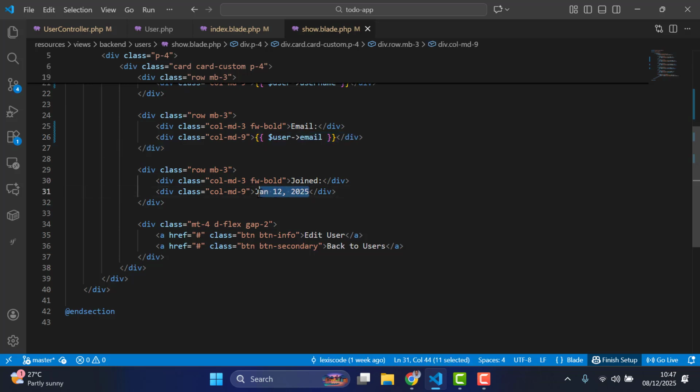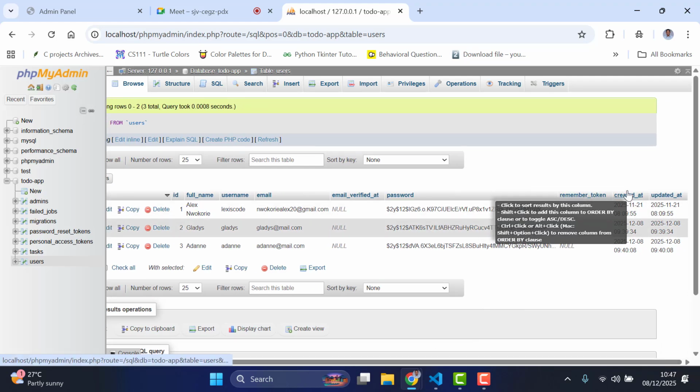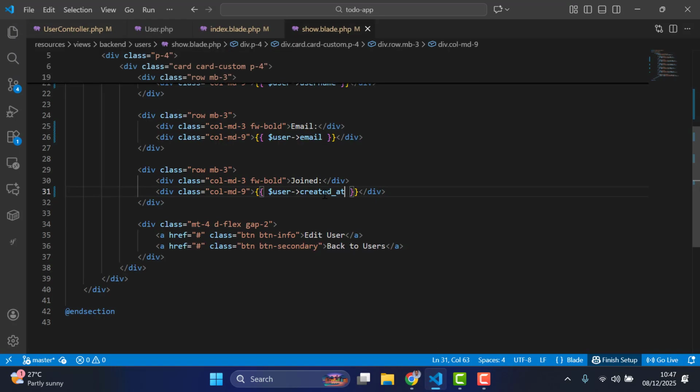So for joined when, this time around we're going to use created_at, just when the account was created. And this created_at, remember it's actually inside the table also. Just go here, look at created_at here. So the dates their accounts were created. So created_at. Then we have edit user in case you want to take them to the edit page, or back to the users page. For back to the users page, route admin.users.index.